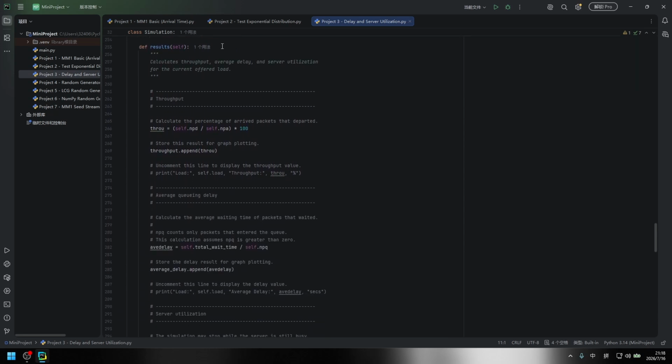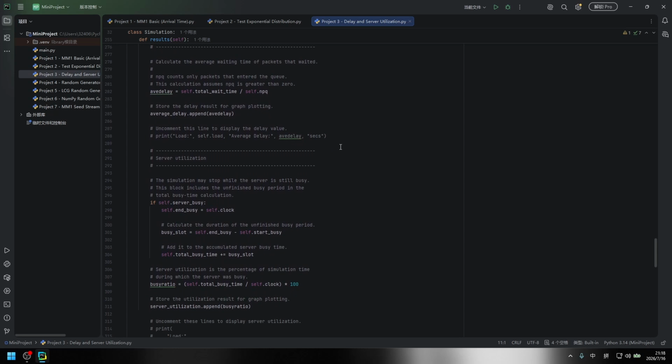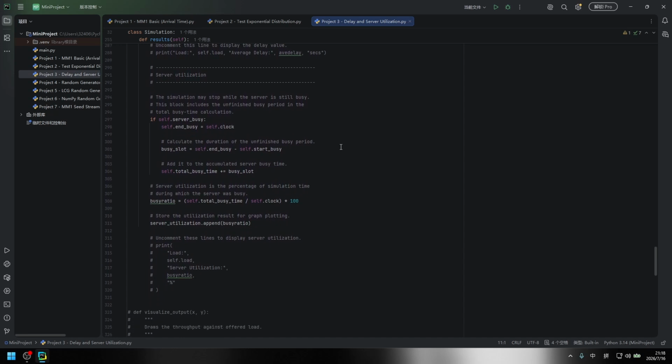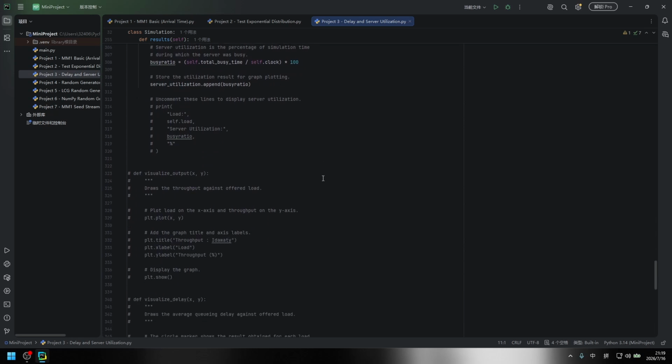For the results, this function calculates the final performance results. It calculates the throughput and stores the result. It calculates the average queuing delay. It calculates the server utilization and stores the result.